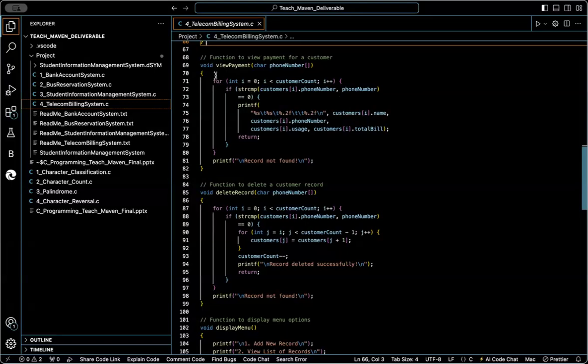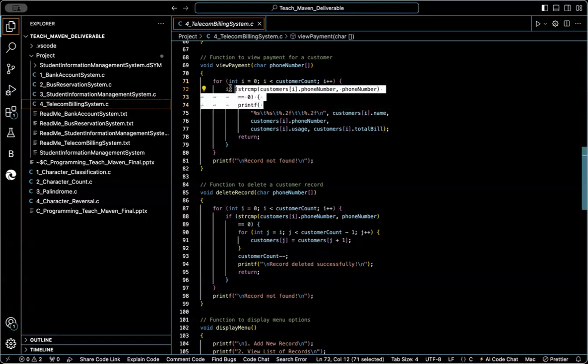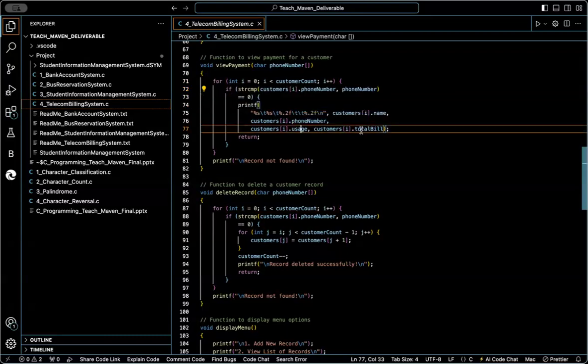Again the same thing, we will read the total customers using the for loop and compare the phone number of the customer. If the phone number of the customer is matched, then only we will print the customer name, phone number, usage and the total bill. If this is already there, then we will see the record. If it is not there with an unmatched phone number, then we'll show that records are not found.